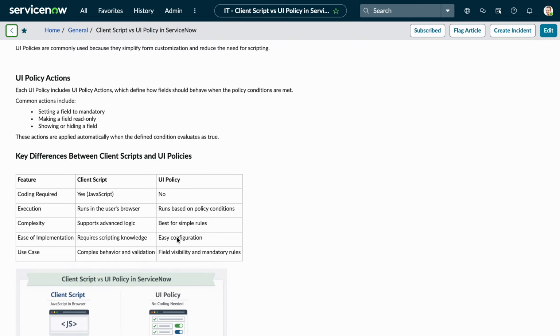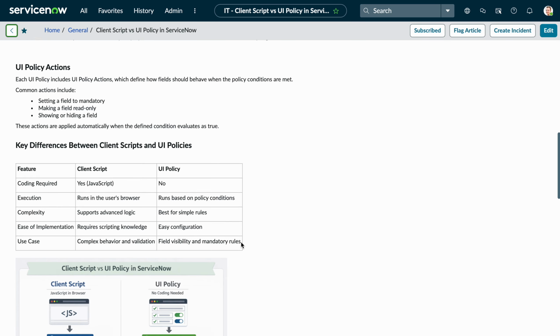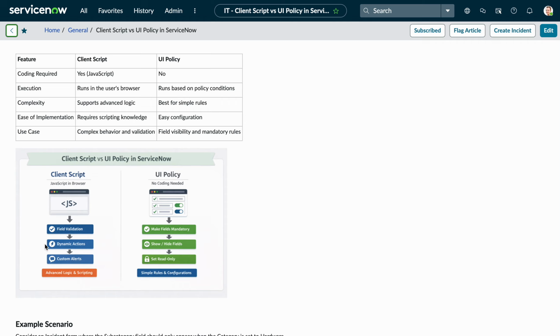And use case wise, client scripts: complex behavior. Always look at complex behavior and validation, and potentially complex validation. For UI policies: field visibility and mandatory rules. That's what you want to use it for. Now let's look at it side by side. So client scripts: JavaScript in browser, has field validation, can use it for dynamic actions, custom alerts, and just to summarize, advanced logic and scripting.